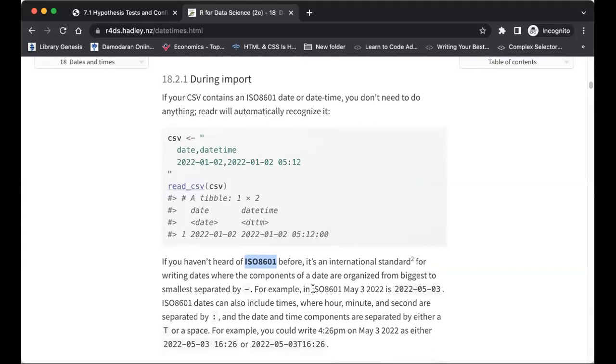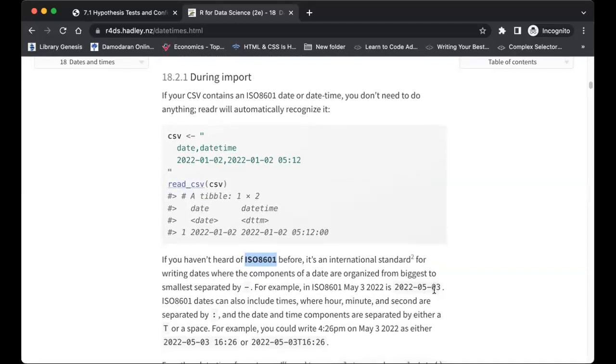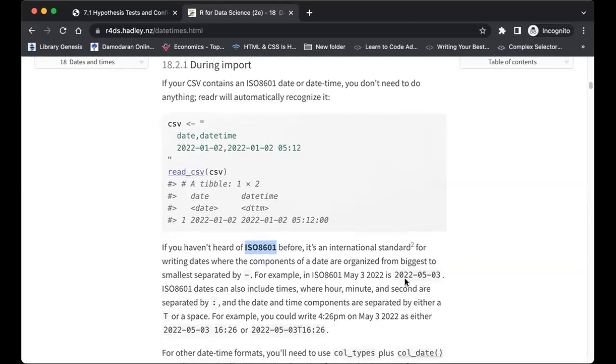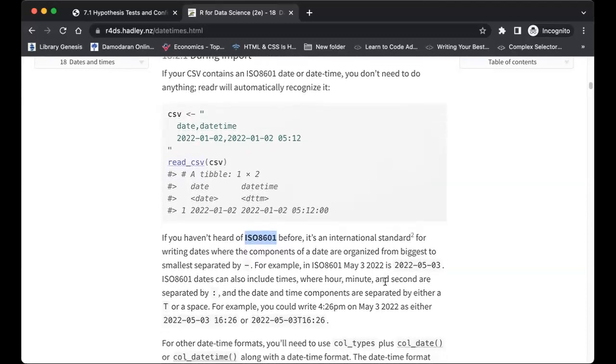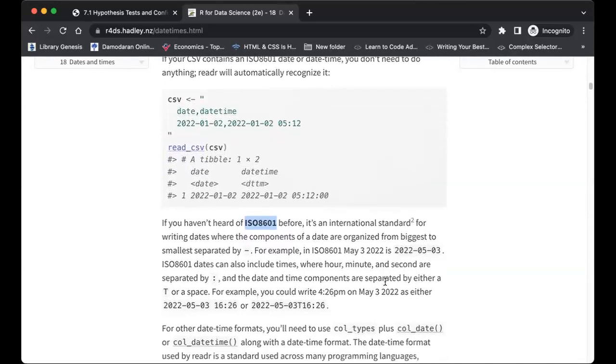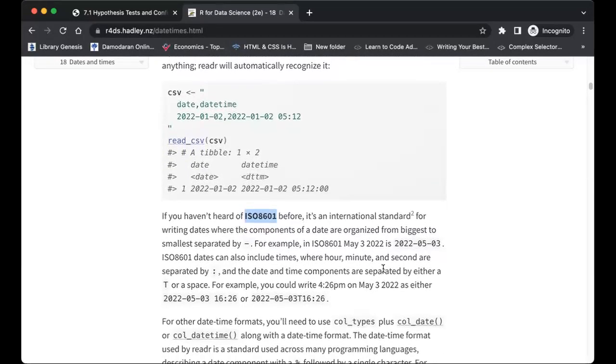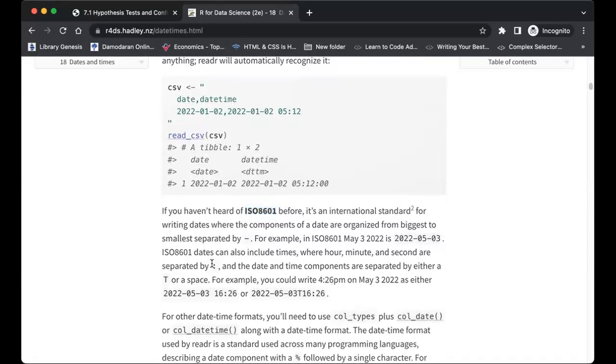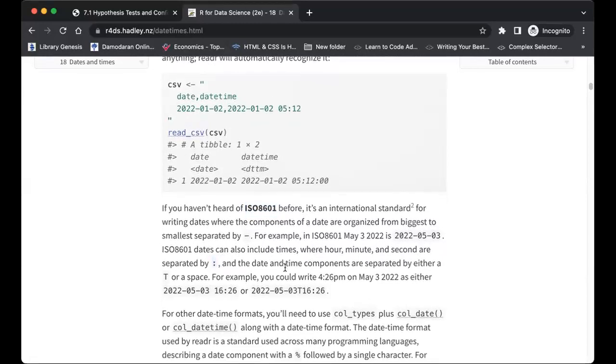So it gives an example. For example, in ISO 8601, May 3rd, 2022 is like this. So if we put in this, it will automatically recognize what we are trying to say. It takes the format of the year, the month, and then the date. And then the time takes the format of the hour, the minute, and the second, which are separated by the colon.